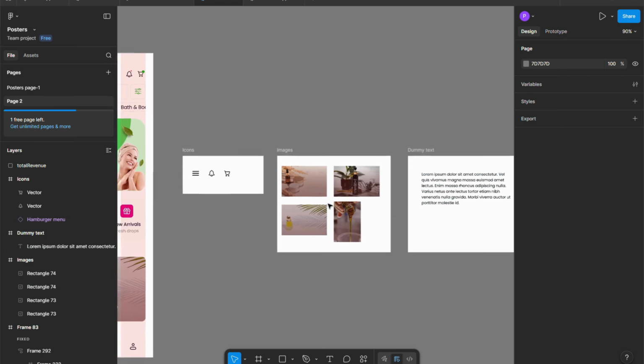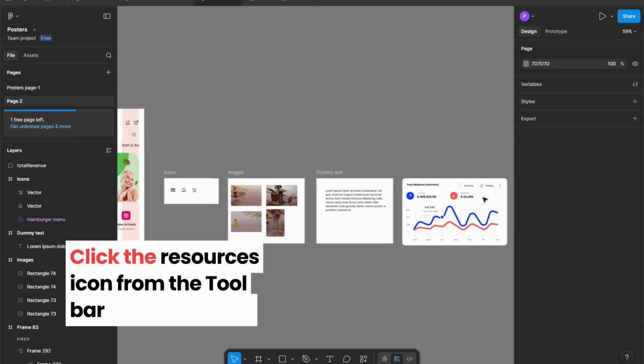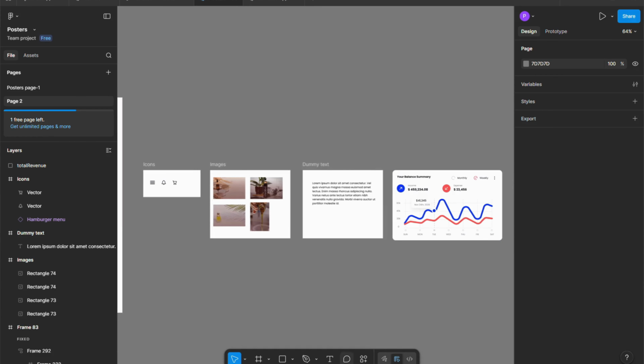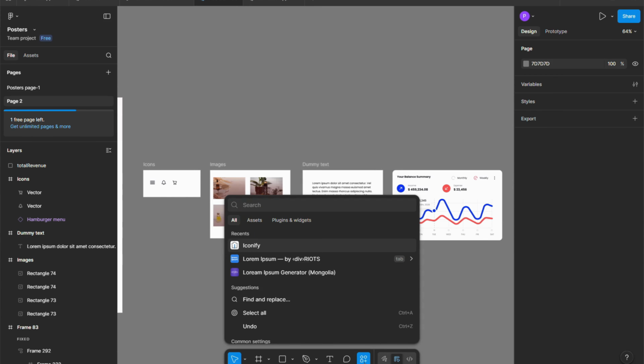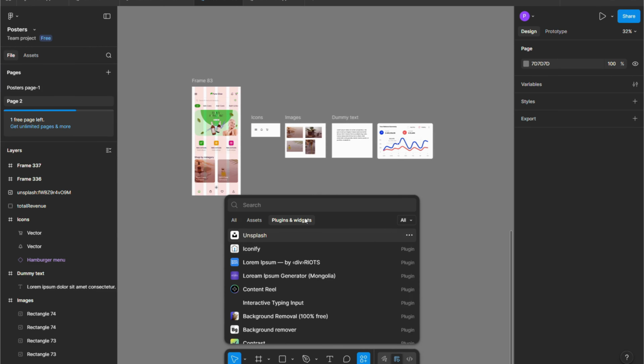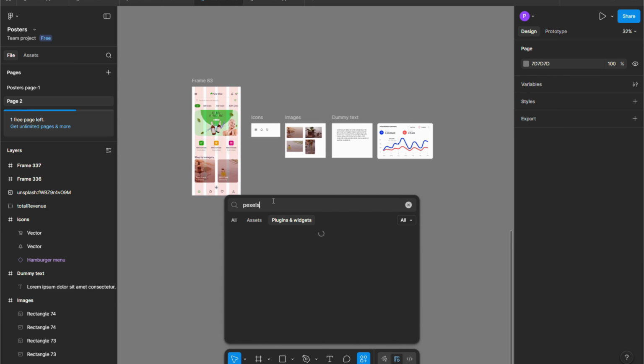To use a plugin, click on the resources icon in the toolbar or press Shift plus I, then go to the plugins tab and choose the plugin you want. Once installed, select an element, run the plugin, and it will apply changes directly to your design.